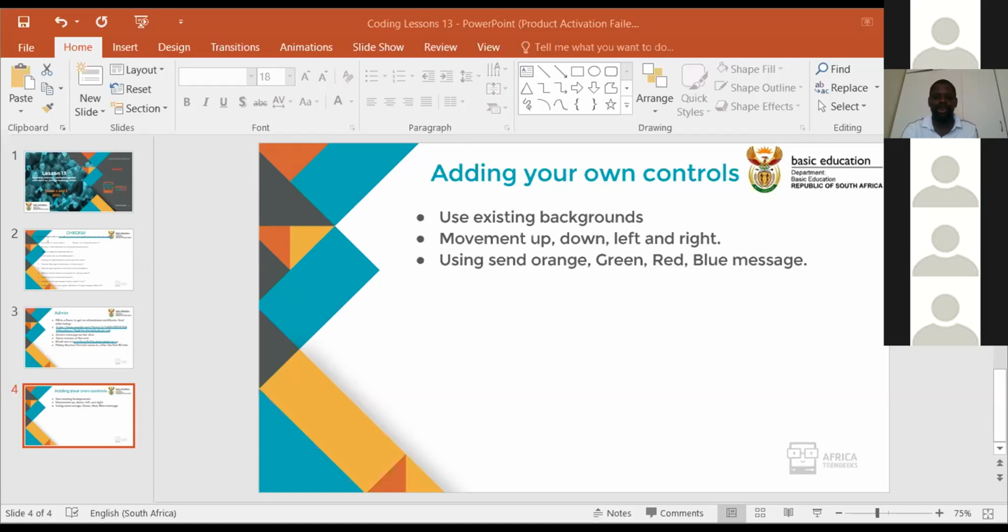I'm going to go on to Scratch Junior now, and I'm ready now to add our own controls in an existing background, and then we make sure that we work from there. Okay, right, I'm going to share my Scratch screen now.